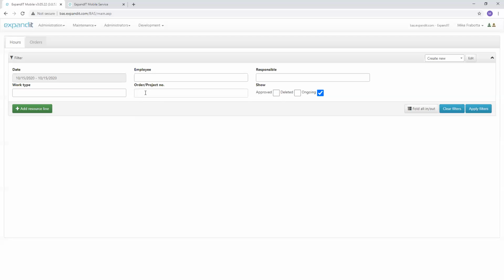And lastly, we have different concepts of the status of time. We have approved, which is simply time that has already been approved, and we'll take a look at that. We have deleted. We're going to look at how you could delete timelines. And then we have what's called ongoing. And ongoing is the time that is actually occurring right now against an order. So a mobile client is logging that time.